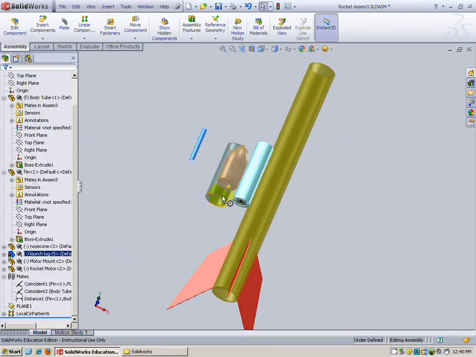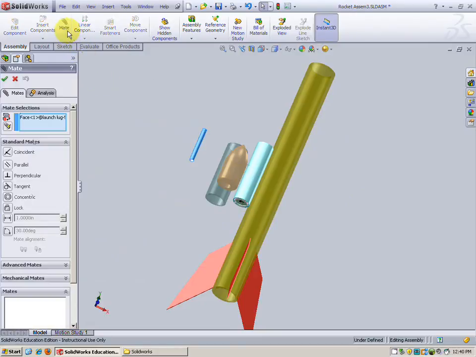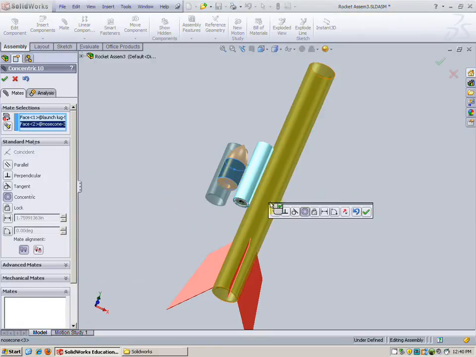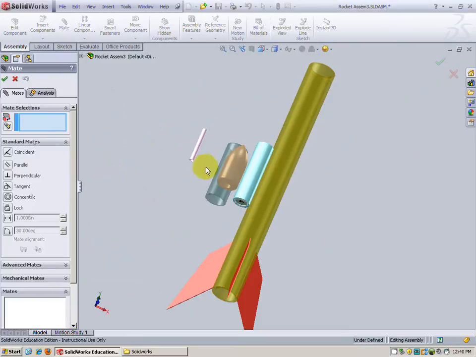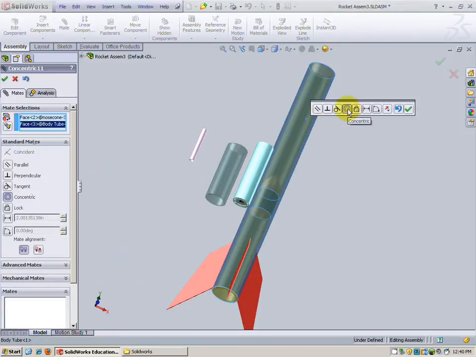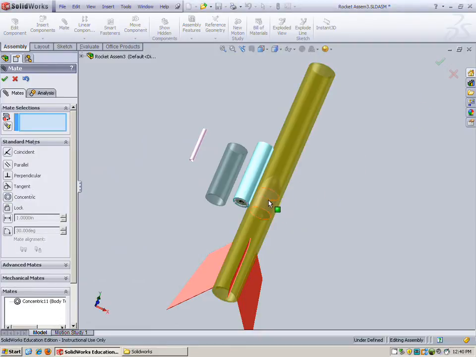Alright, let's begin the assembly with our mates. I'm going to choose mate. The nose cone, I'm going to choose something round on it. And look, I accidentally had the launch lug selected too, so I'm going to hit undo. I want to mate the nose cone, as you can see here, and the body tube. And I do want those with a concentric mate, which means they have the same center. Now, I definitely don't want the nose cone inside the body tube, so you can slide it out, but you can't move it left or right. So I'm going to put it up here above for right now.